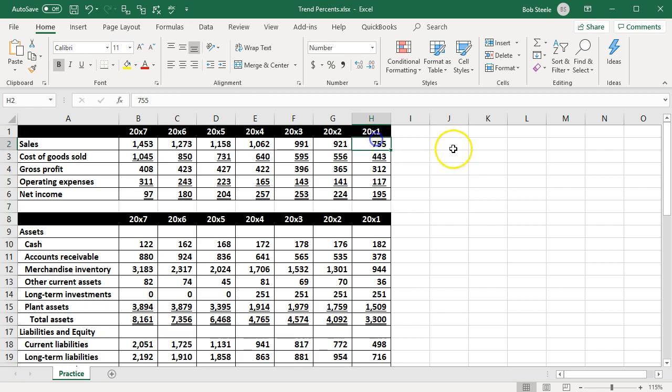Within our data up top, we've got the years, 2000 X1, X2, X3, X4, X5, X6, X7. We have our income statement and our balance sheet for those years. We're going to use 2000 X1 as the base year to make our trend percentage income statement and balance sheet. So we've got multiple years, this being our base year as we move forward.